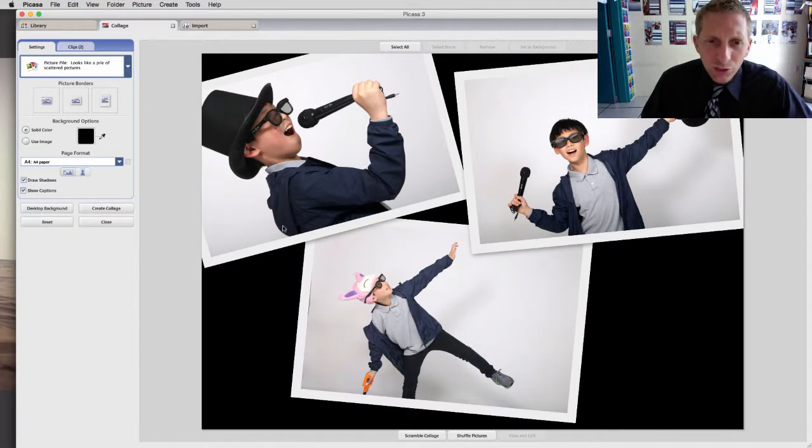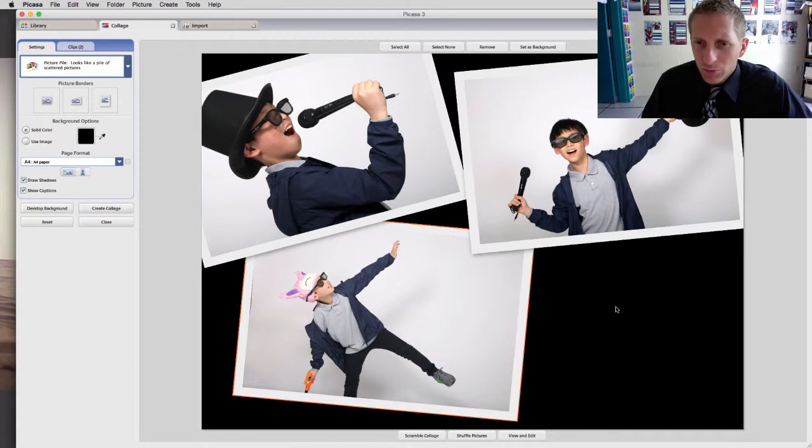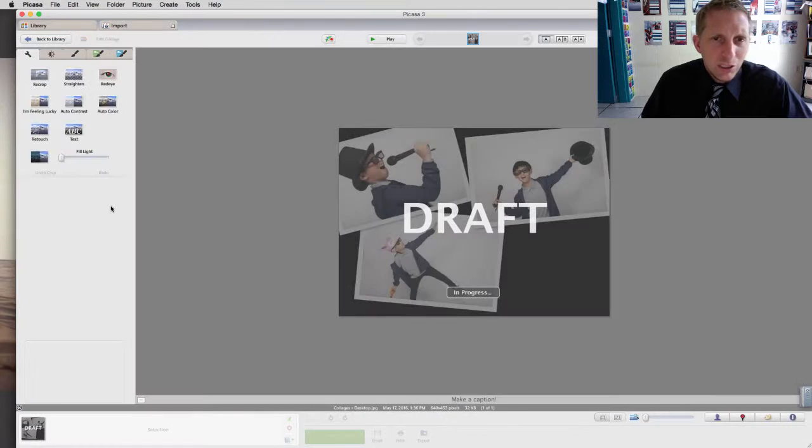So once you get your collage, you're going to be putting your name somewhere. So you want to leave a space for your name. So maybe I'm going to put my name right there. Then I'm going to hit create collage. And right here it's creating it.